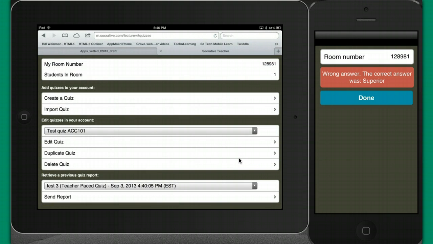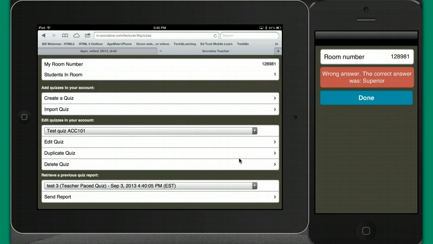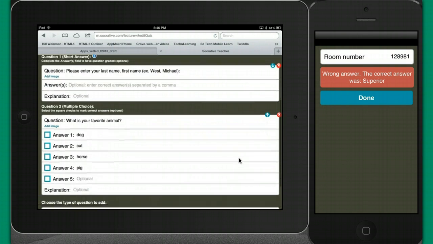And then once you go back in here, here's my test quiz, Accounting 101. That's the one I just created. If I want to do something with that, I can select right here that particular quiz. You see that one has the check mark next to it. I can delete it. I can duplicate it. I can go back in and edit the particular quiz. Remember, whatever's in that drop-down box is going to get you to that particular point.